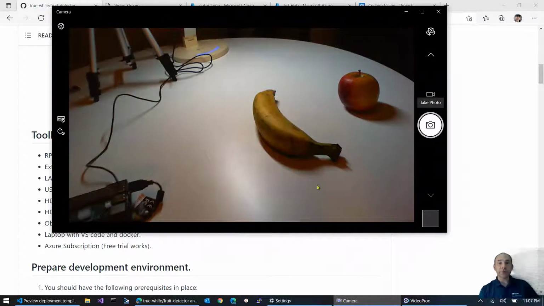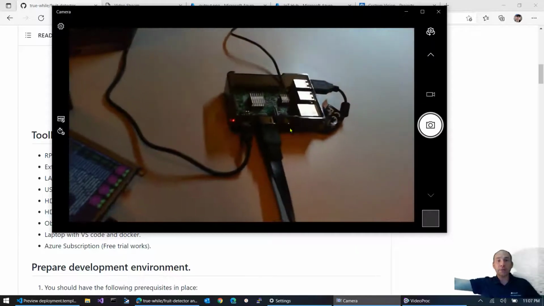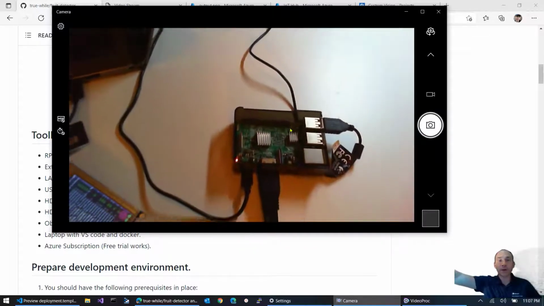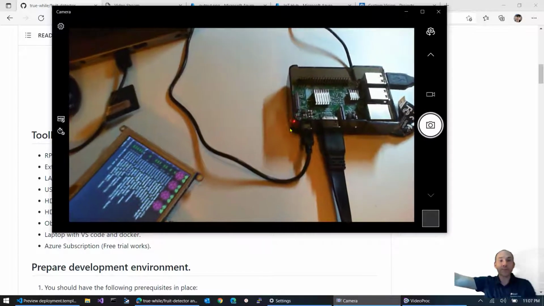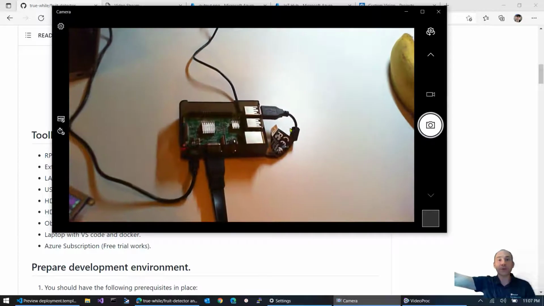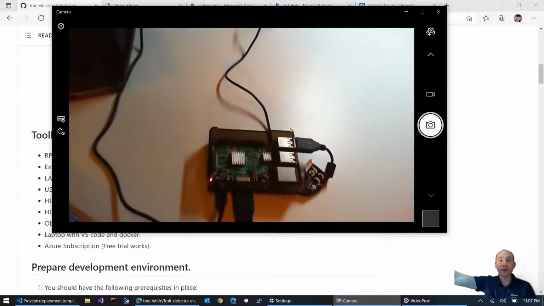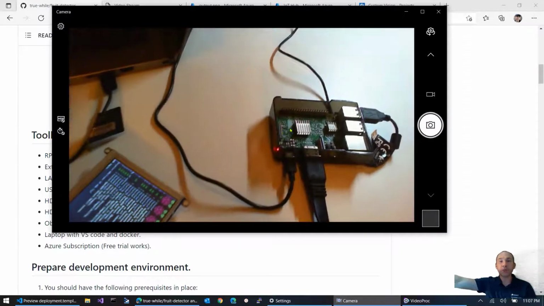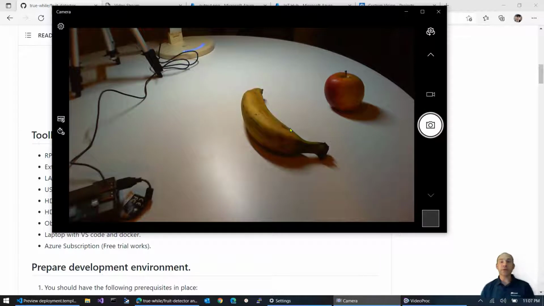So this is my setup. Right now I have fruits for detection. I also have my camera, which is pointed at the fruits. I have a Raspberry Pi running in the box. We have an HDMI cable connected to a small monitor. We also have a camera, which is connected to the Raspberry Pi, and the Raspberry Pi is running right now and working with the LAN. So everything is connected and ready for image detection.